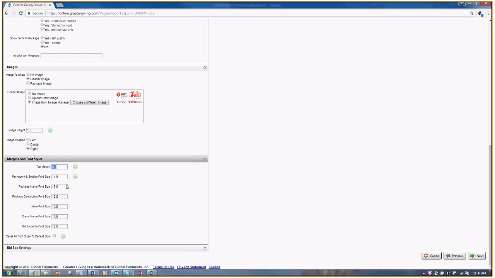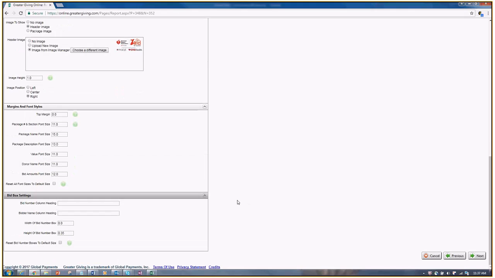Give it your margins, tell it what you want your font sizes to be on everything. You can play around with those. And then your bid box settings. So the bidder number column heading, this will be bidder number.